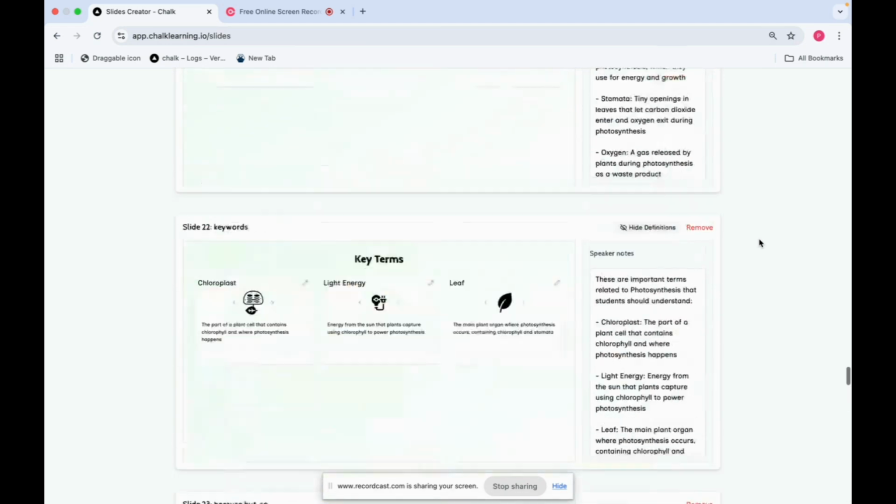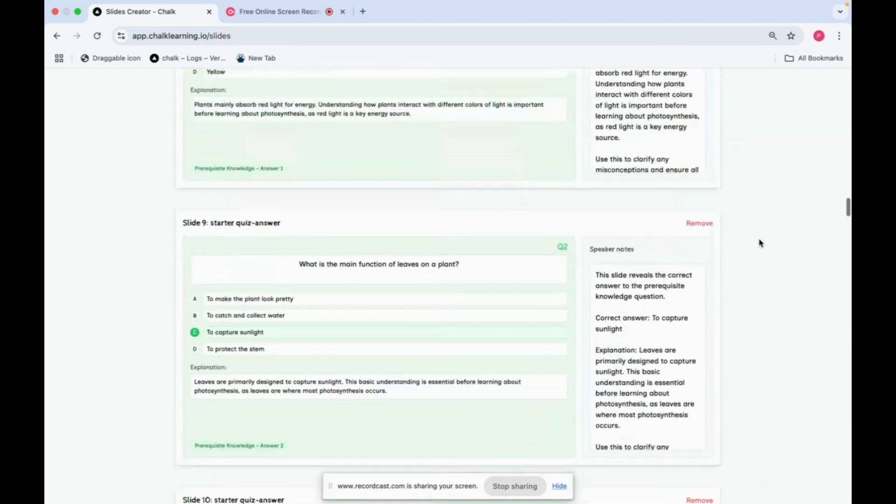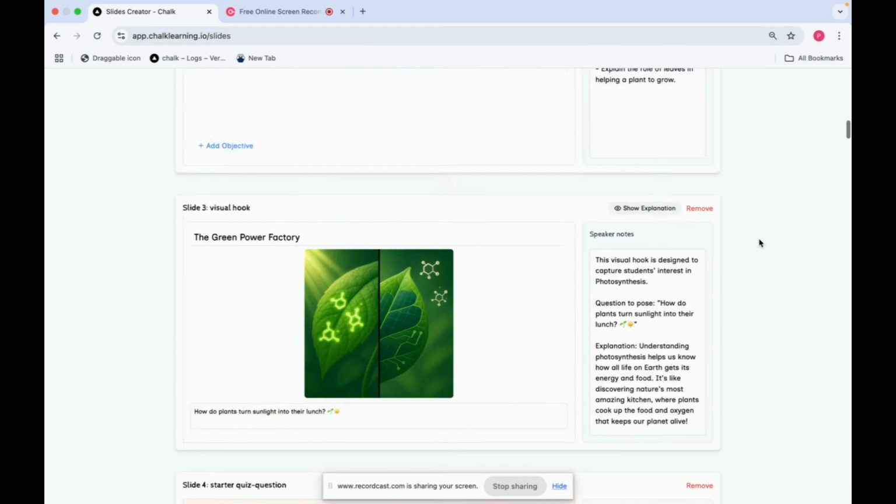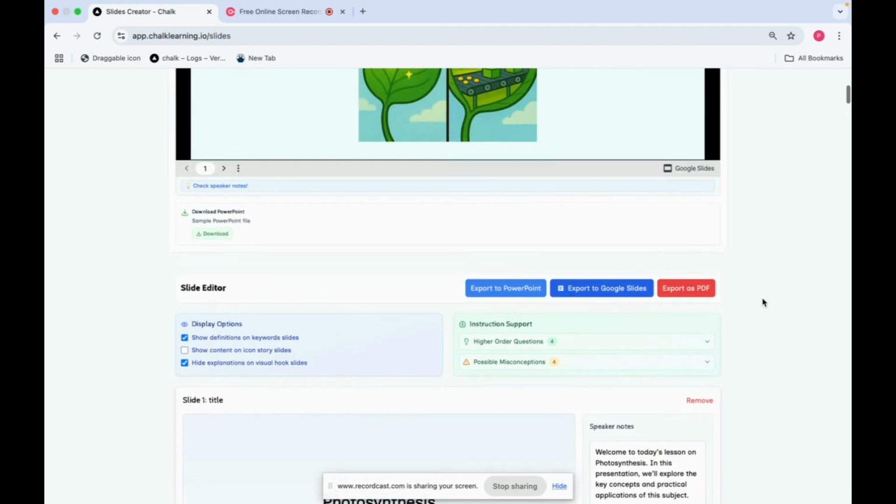Okay, so one other slide that's been generating while we've been speaking, I think, is the visual hook. This is just something to get the student engaged in the topic. How do plants turn sunlight into their lunch? And you've got this nice visual to show that as well. So that's just another slide at the start.